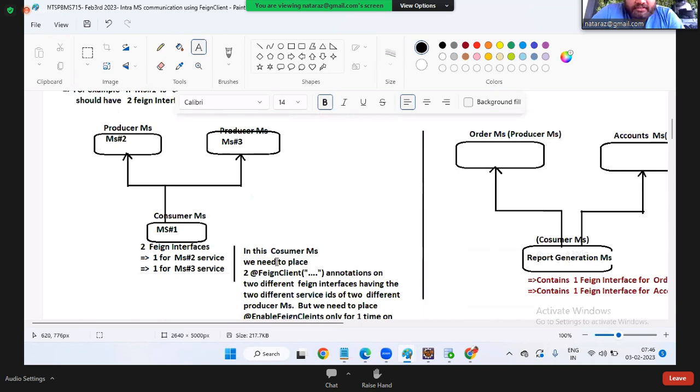Super. Have a look, guys. MS1, MS2, MS3. Producer MS, here consumer MS. Tell me, how many Fin interfaces should I take here? 2 Fin interfaces. One for MS2 service, one for MS3 service. Got it?